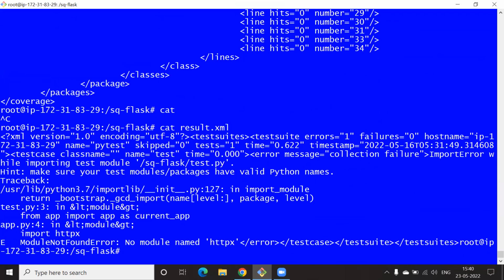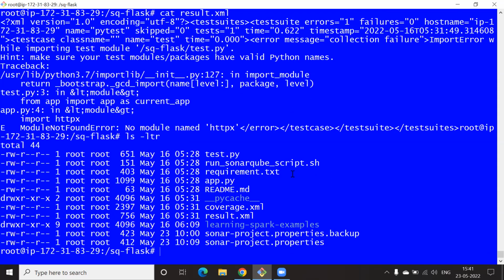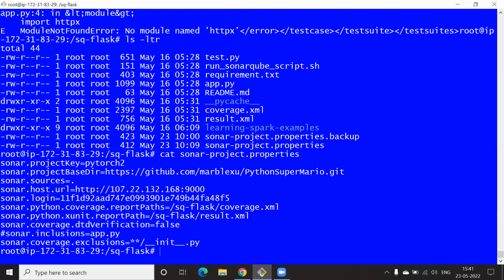Okay, this I think is going to be the result. Whatever the result is, it is going to be entered out here. Now let me see. Now ls -ltr. And cat one more time, the sonar-project.properties. Okay, and let's see. May come back here and see.